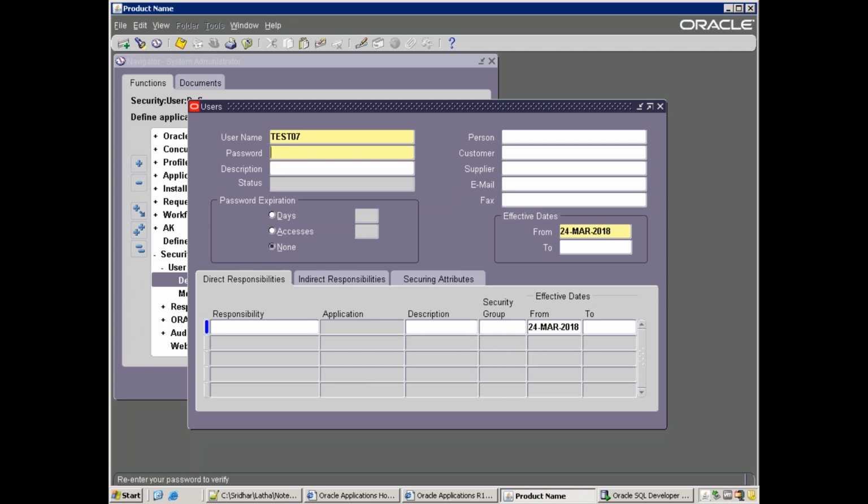Now it is asking to re-enter your password to verify. Re-enter again and press tab. Can you see it went from yellow color to white color? It means your password got verified. Mention the user description, test07 account. Ignore all these other things as of now.